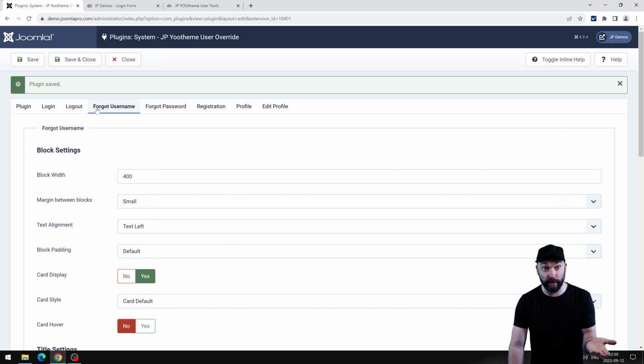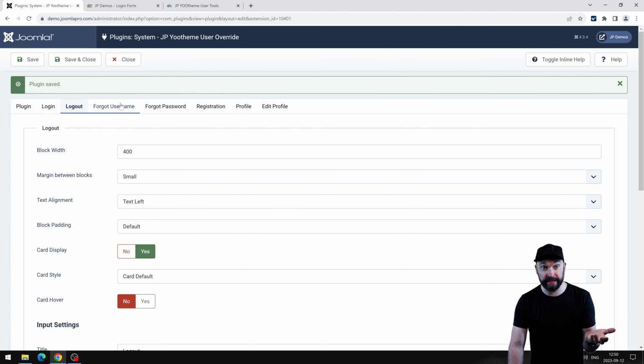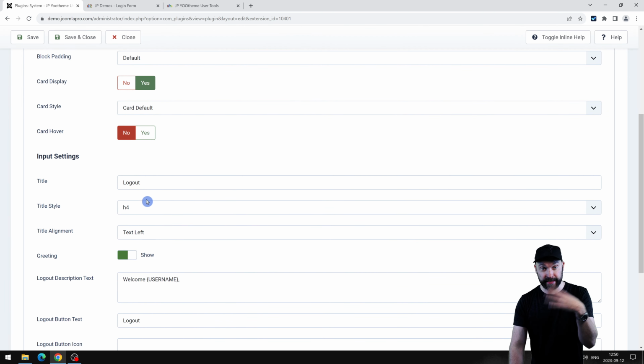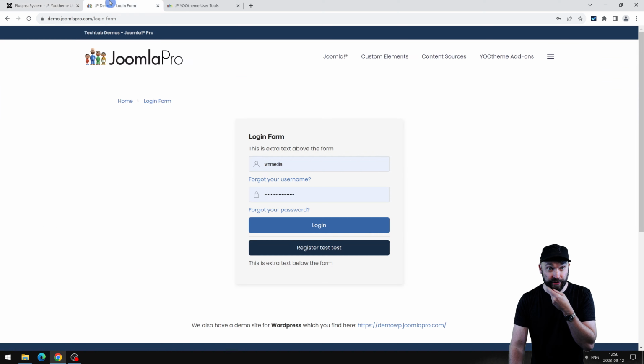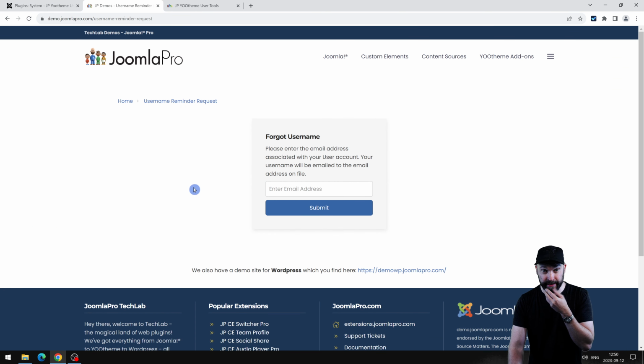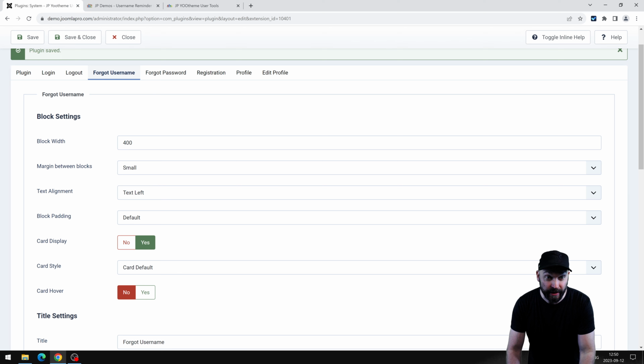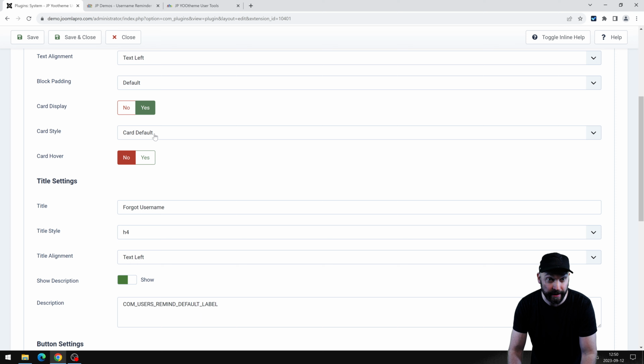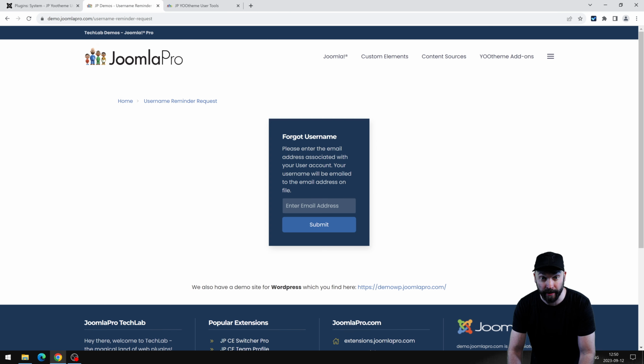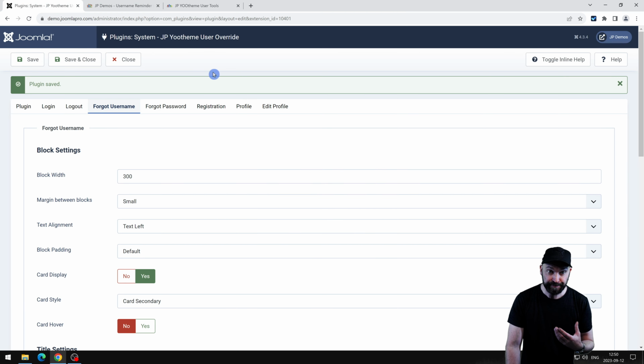So that's the login. Logout, of course, not much to say there, but there is a little box that comes with the logout part. Forgot username, we have those. If we click these, you get to these. Same thing here. You can adjust this to, let's do 300. Just change something here. Card, secondary, save. We take a look now, and you see it's now more narrow, and it has the card secondary instead. So kind of nice. Forgot password, that's kind of the same thing.